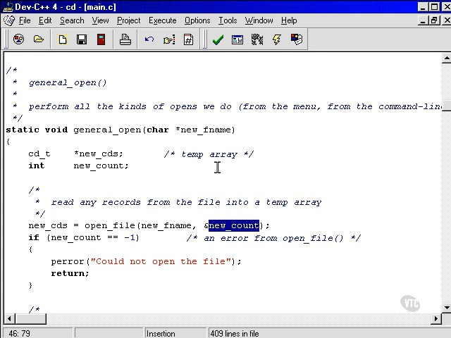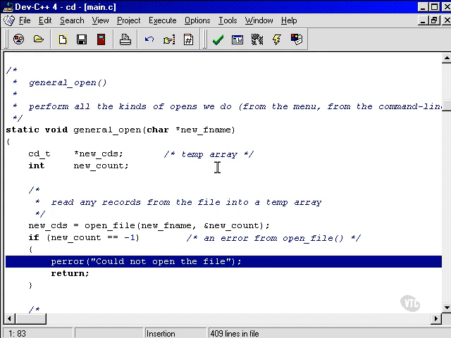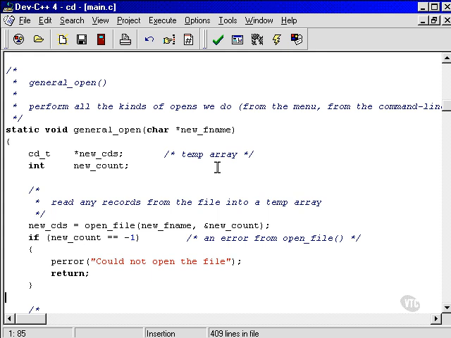So we need to pass in the address of new count such that OpenFile can actually change it. And OpenFile will return -1. Well, actually, sorry, it will set new count to be -1 if there was an error opening the file. At which point we can do a perror, could not open the file, and we will return.